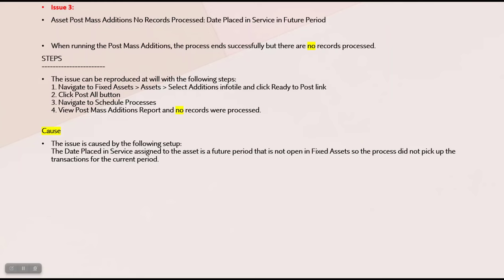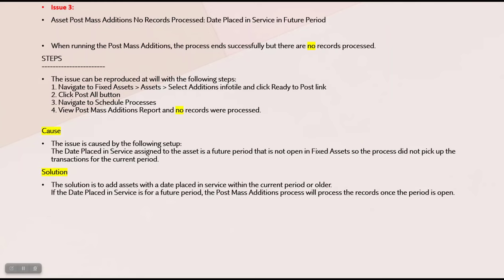That is not open in fixed assets. So the process didn't pick up the transactions for the current period. The solution is to add assets with a date placed in service within the current period or older of the fixed assets periods. If the date placed in service is in the future, post mass additions will process the records once the period is open. Issue number 4, asset post mass additions.